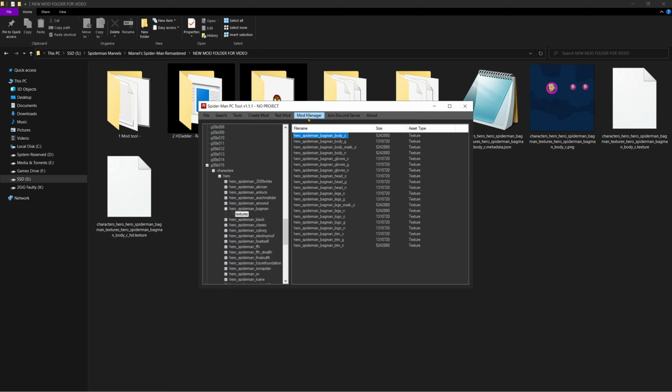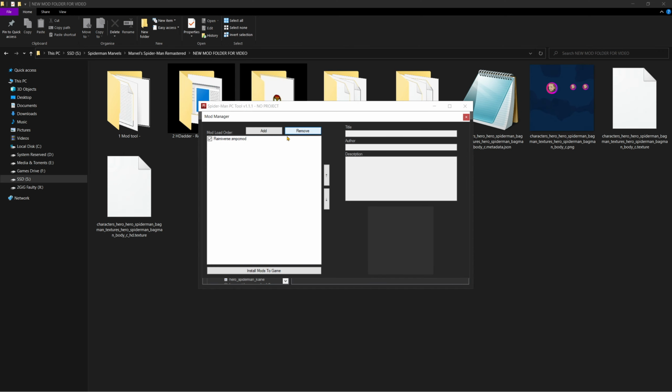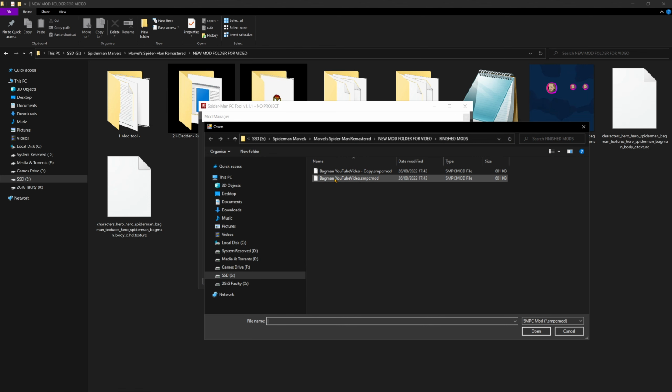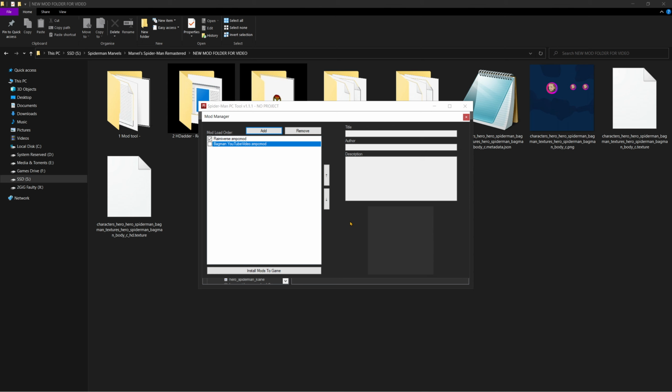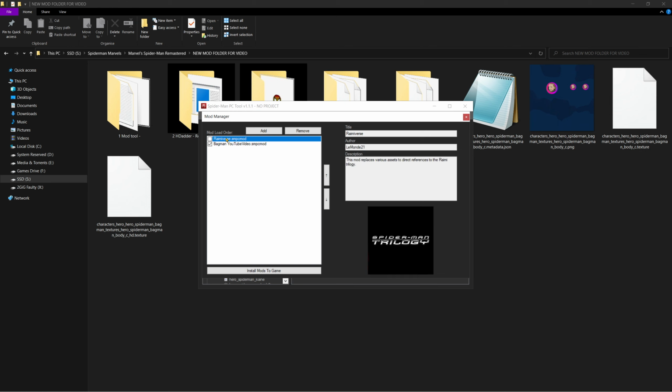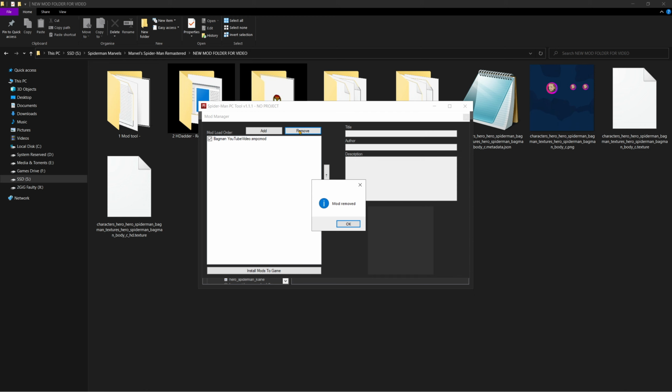Once this is done, click Mod Manager, click Add, and find the mod that you just made. Make sure it is ticked and click Install. I'm going to remove any mods I had in previously, just so that nothing interferes with that skin.